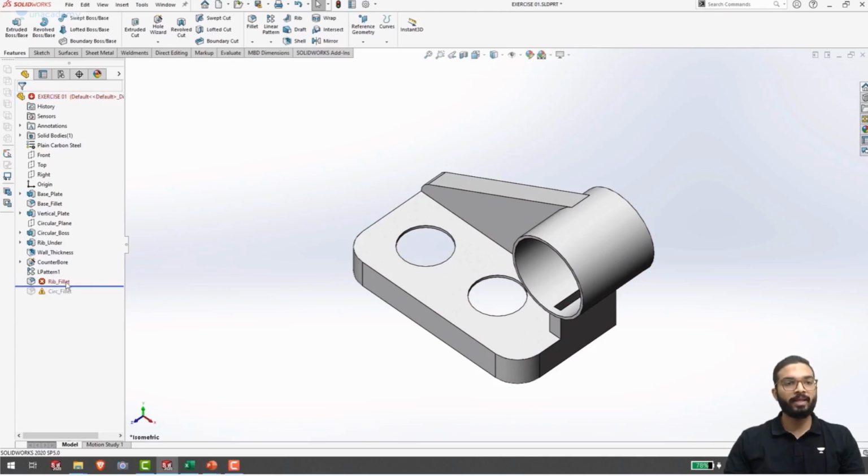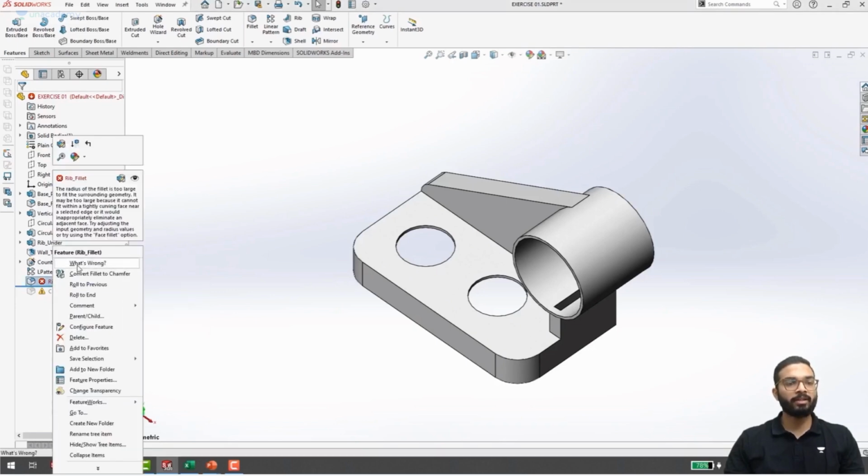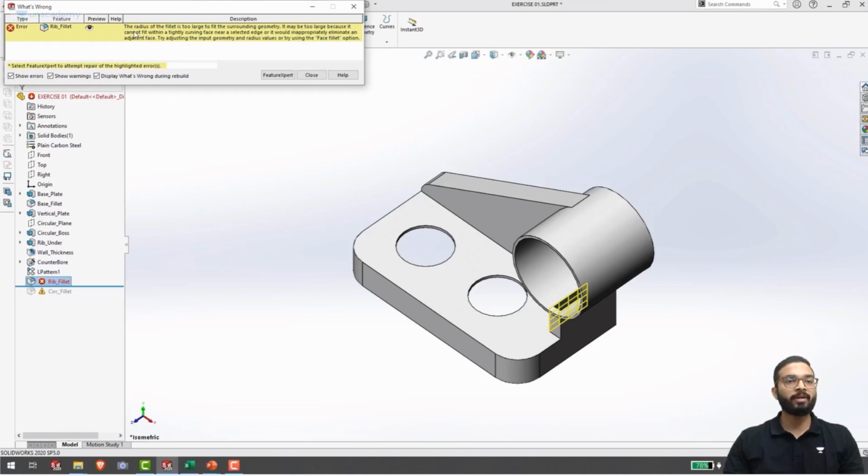Here we can see that there is an issue with the fillet. I can move my mouse over it, or I can simply right click on it, select what's wrong, and here it will tell me. It tells me that the radius of the fillet is too large to fit the surrounding geometry. It may be too large because it cannot fit within a tightly curving face near the selected edge, or it would be inappropriately eliminating an adjacent face. Try adjusting the input geometry and radius values by using the face fillet option.